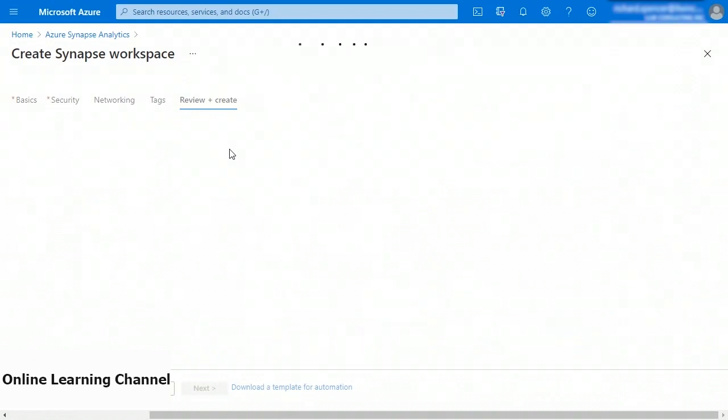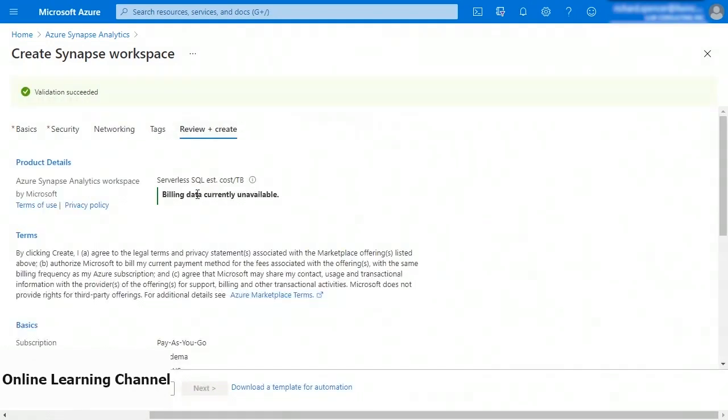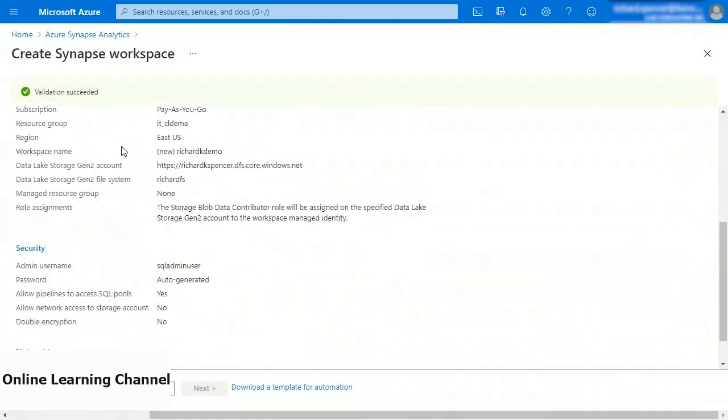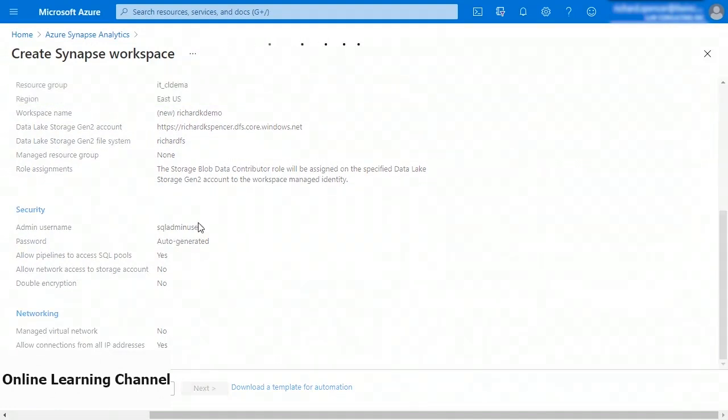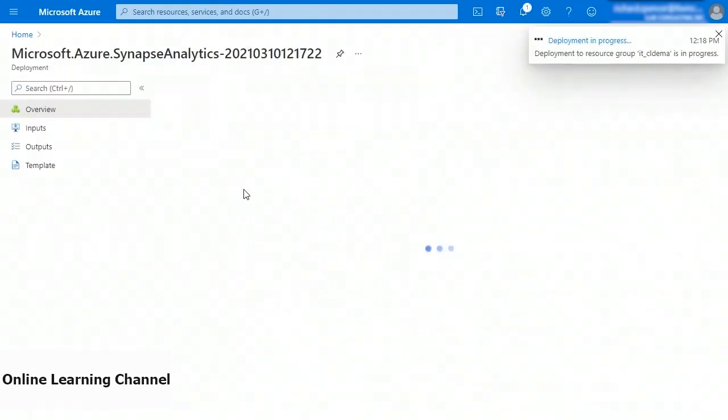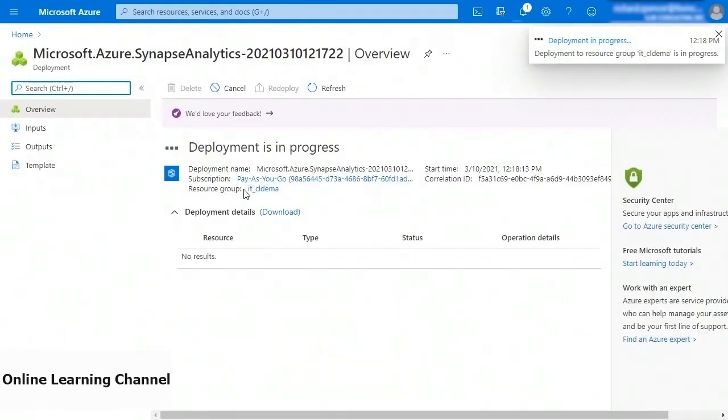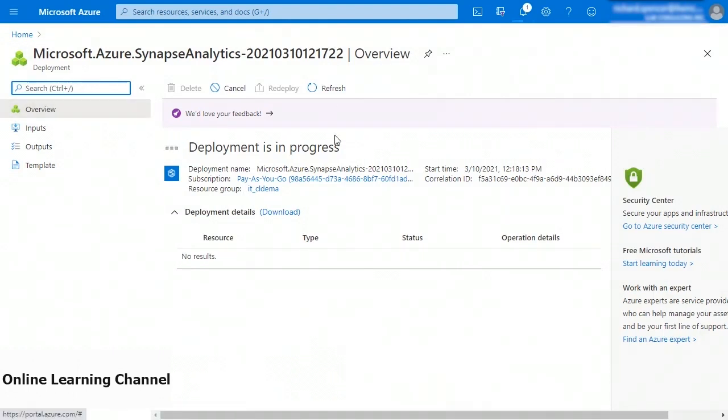So I'll click Review and Create. And I'll look through my information. I'm creating a Synapse workspace. I click Create. I'm still using that same storage account. I'm just creating a Synapse workspace for us to use. Okay. So that deployment will take a little bit of time.